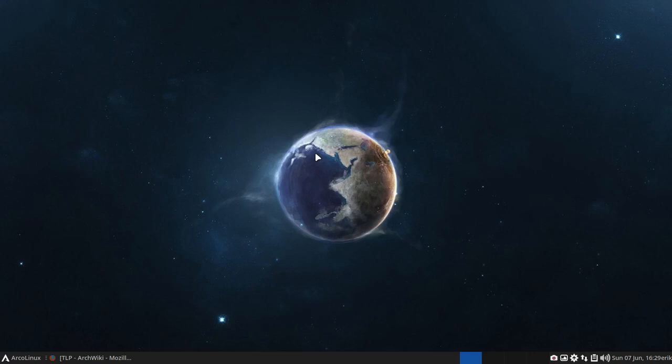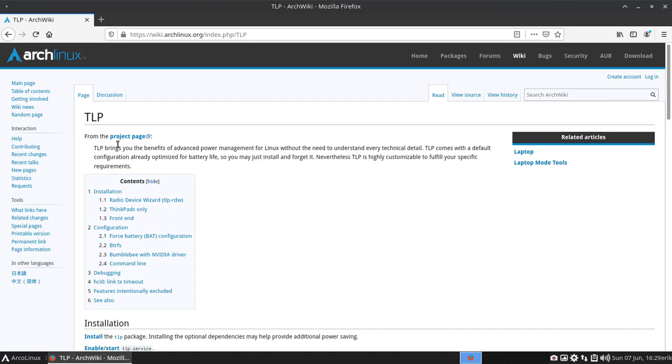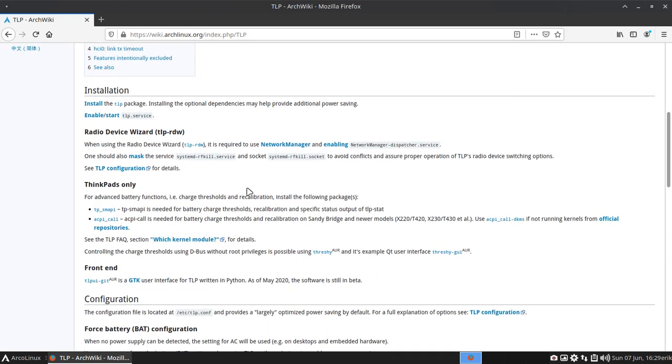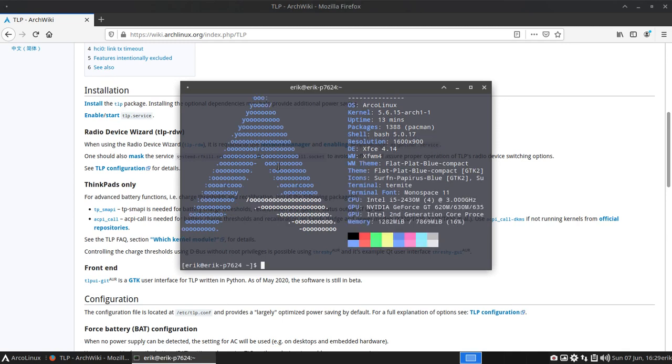Hi, I wanted to share something for the laptop users. You all know that there is this particular TLP on Arch Linux. TLP is for laptops, the use of the battery, the power management, advanced power management for Linux, without the need to understand every technical detail. So what you need to do is to install it and to enable it.